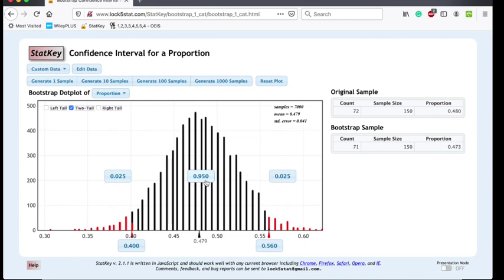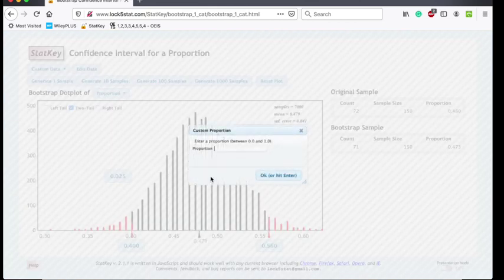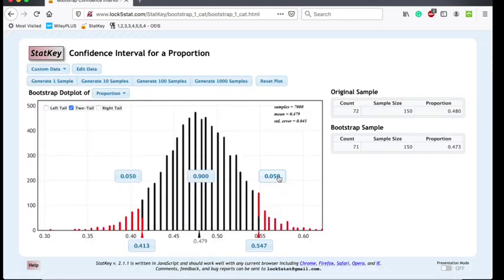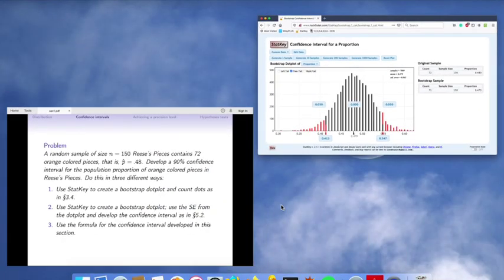It defaults to a 95% confidence interval, but we can easily edit this and ask it to give us a 90% confidence interval. And let's write this down. So for comparison purposes, our confidence interval is going from 0.413 to 0.547. Okay, so we'll write those numbers down, and we'll come back with the whiteboard, and we'll work those next problems.